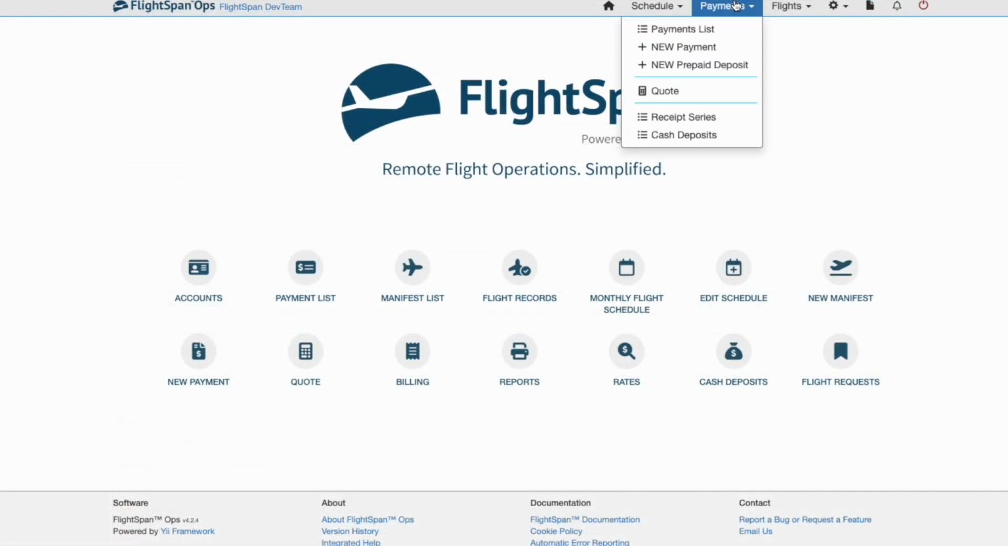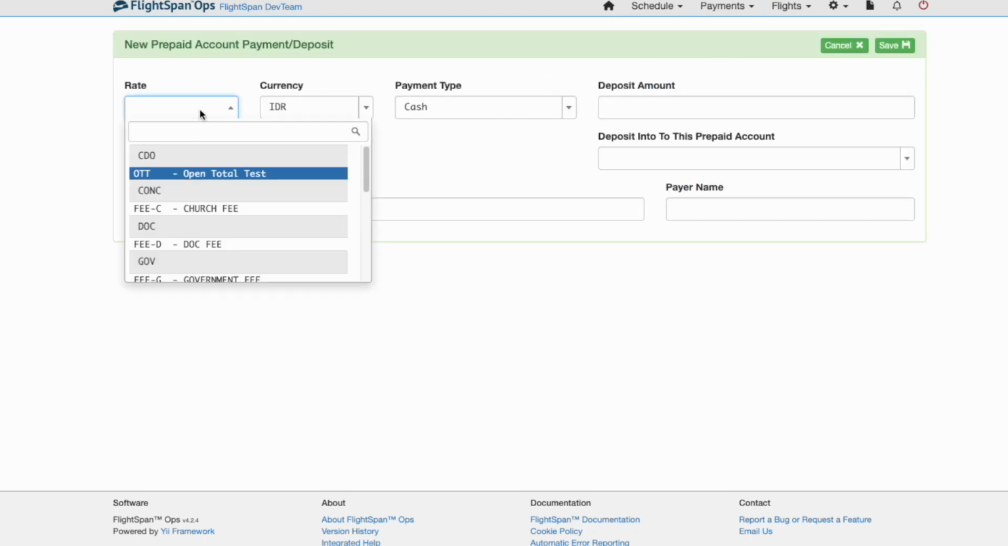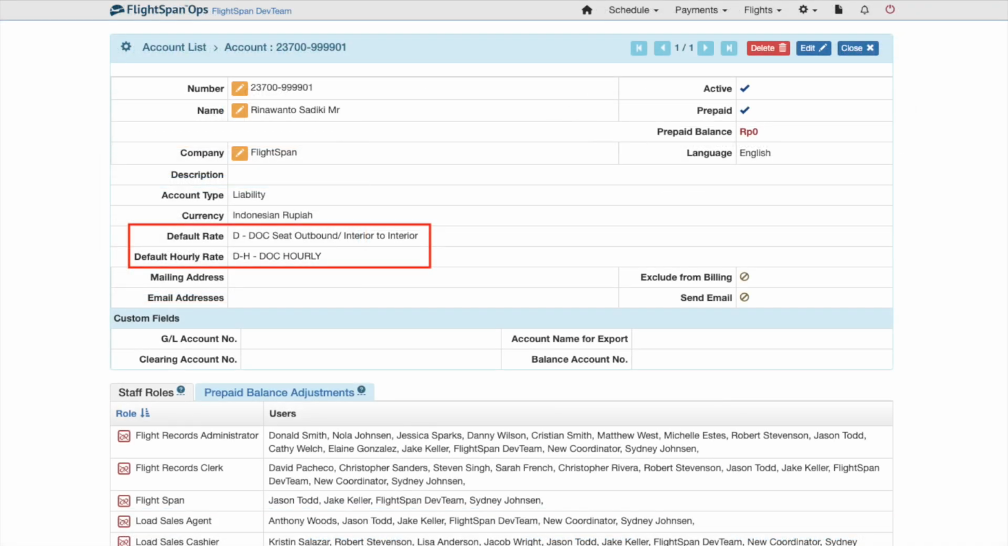From the Payments menu, select New Prepaid Deposit. Entering a rate for a prepaid deposit is a technical requirement for FlightSpan ops to manage prepaid accounts properly. As a best practice, select the open total rate that corresponds to the default rate for the account holder.